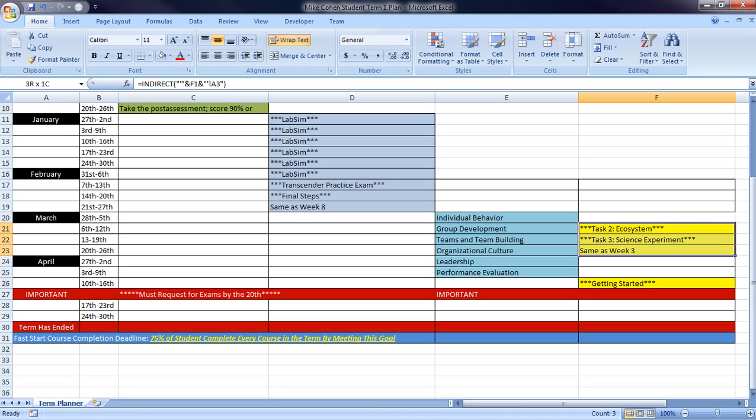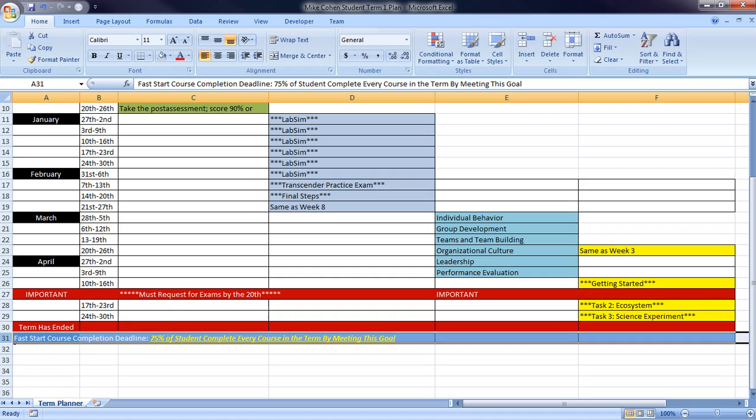And then we've got 2 weeks of after the 20th deadline. This is the important, must request for the exams reminder. Copy, cut, and then paste it into here. And then this one I'll hold off in just a second because I want to get this fast start column out of the way. So this is just, it's down here at the bottom.